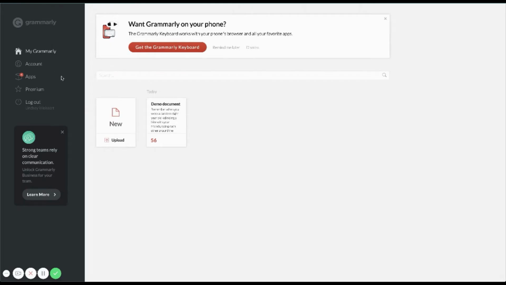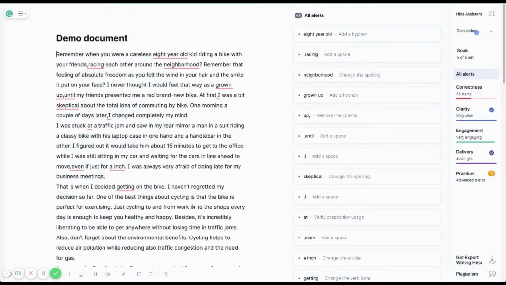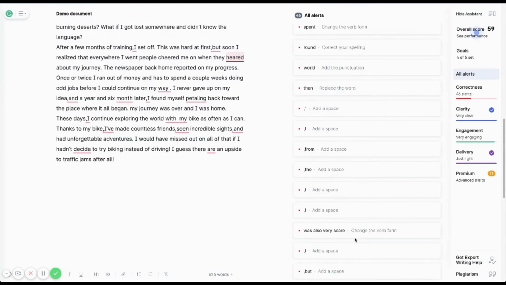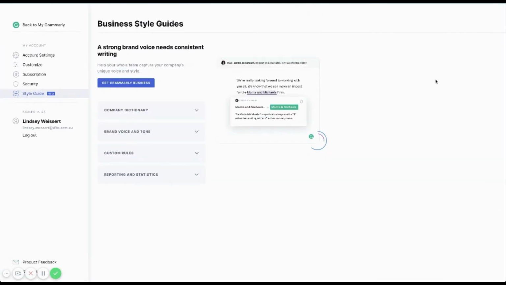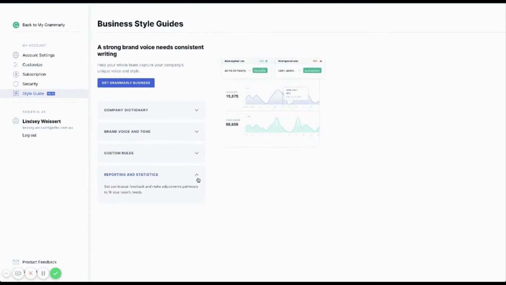So if we come over here into the app, you can have a look at their demo document, and it will show you everything that I just showed you in the Google Docs. So you could take a Word document and upload it here, and it would help you check it and tell you everything that you need in a bigger space. Now, if you are a business owner and you'd like to have business style guides, you also have that option of Grammarly for Business. So you could put a company dictionary in, you could have brand, voice, and tone, custom rules, plus reporting and statistics.